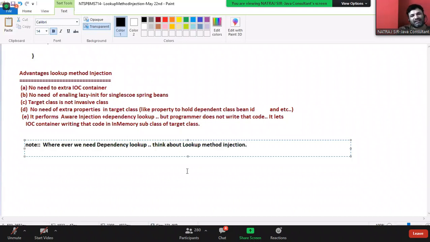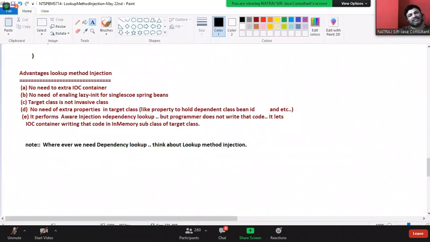So now aware injection plus dependency lookup is very bad or not? Okay. Someone irritated me: sir, is it used in real time? Wherever dependency lookup is there, now go for lookup method injection. Where dependency lookup is required, if the target class object or the dependent class object is required in a specific single method of the target class, we generally prefer dependency lookup. Now in that place, we will go for lookup method injection.